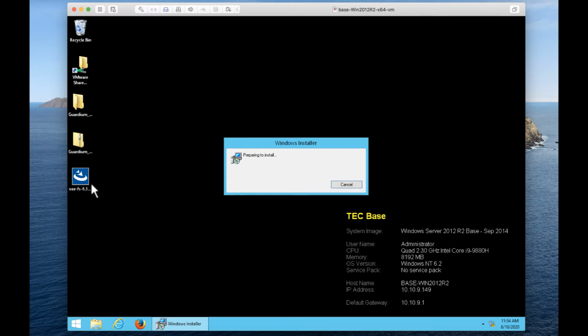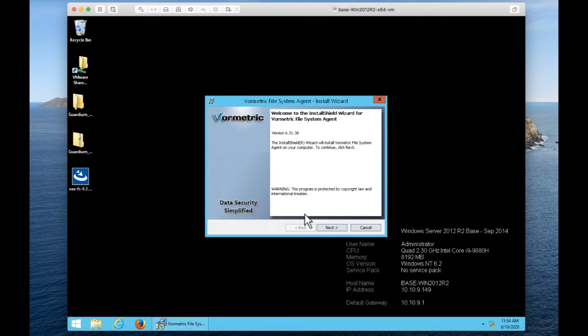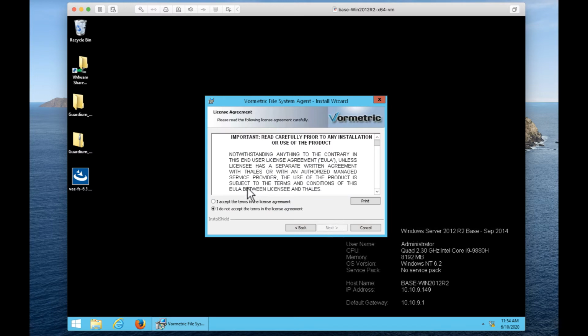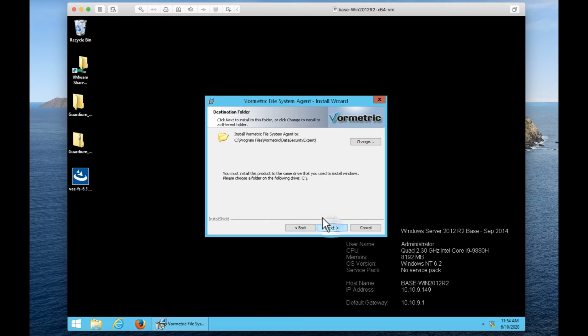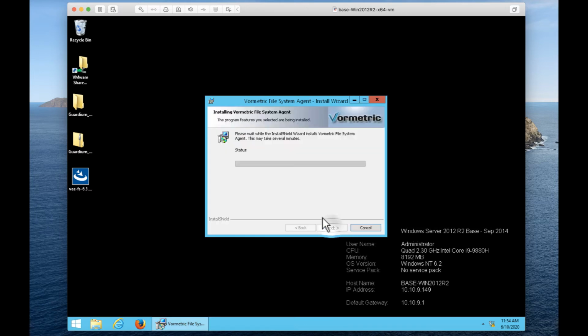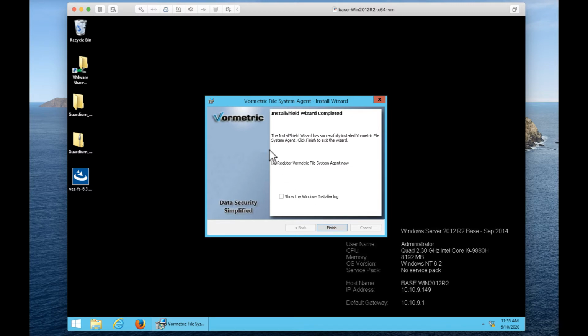After a couple minutes, the wizard starts. Click Next, then accept the license agreement. Examine the default folder and change it if needed. Click Install. After a couple minutes, you should be prompted to register the agent. Make sure the box is checked and click Finish.